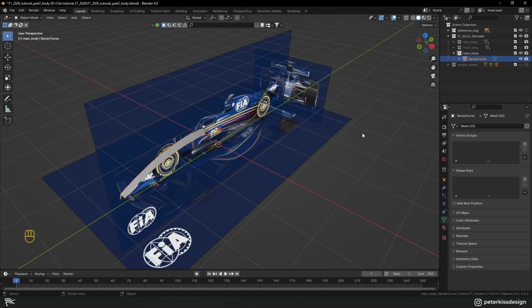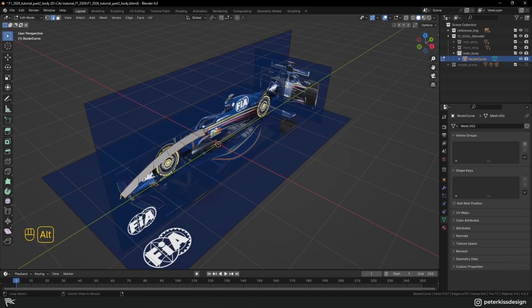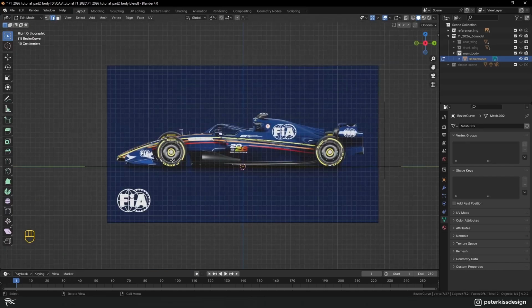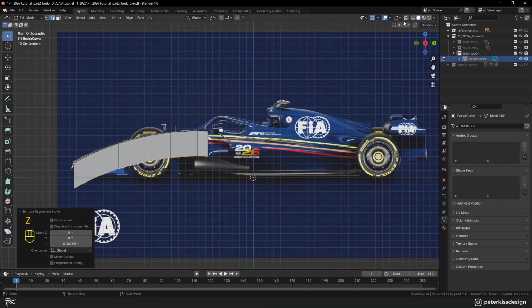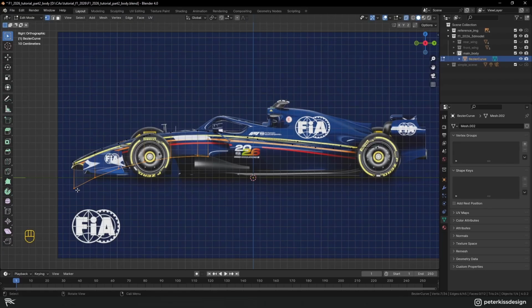Turn the reference images back on and let's create the front shape the way we created the wings in previous video. Select this edge, go to side view and extrude it in Z-axis. Then move the vertices to correct position according to side view.